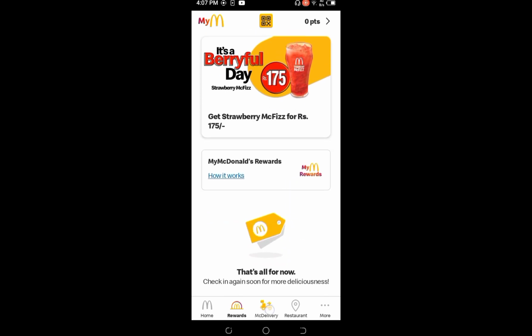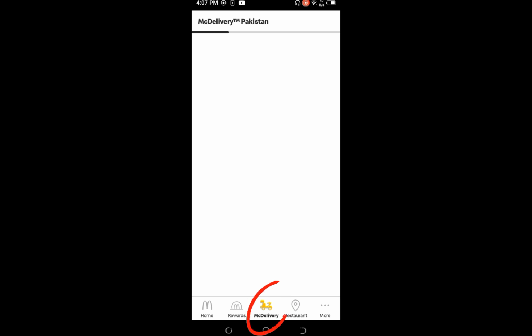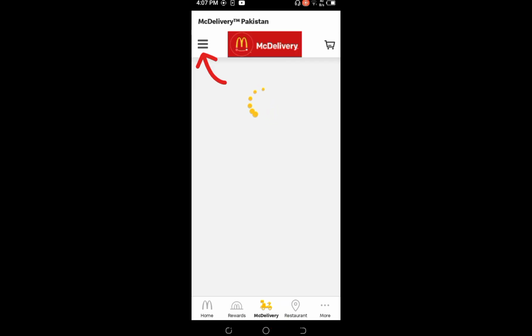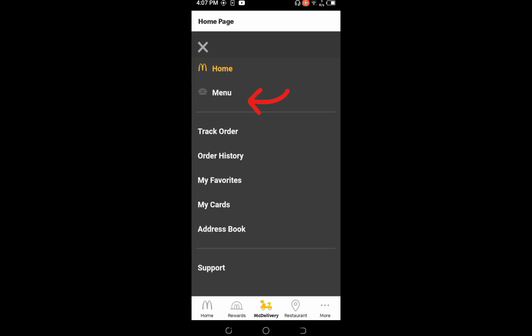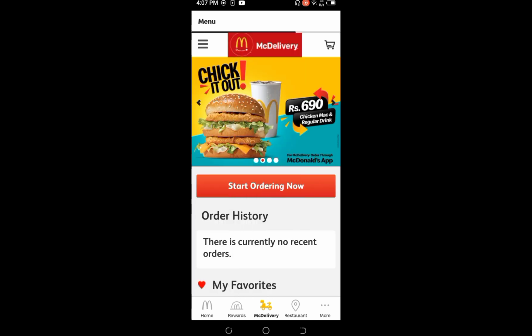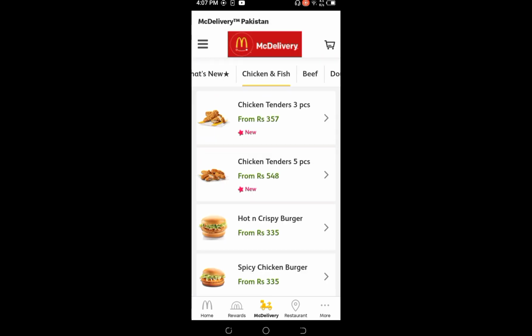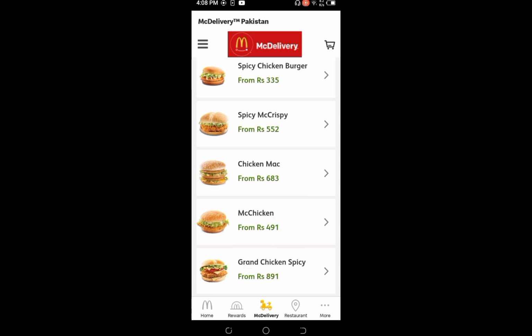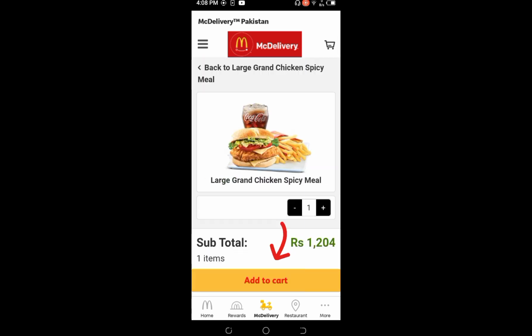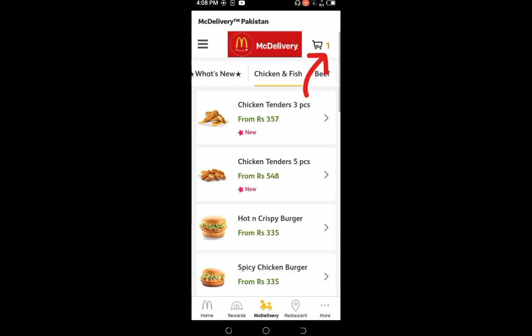To place an order for delivery, tap on Mac Delivery tab. Now to access the menu, click on the three horizontal lines in the top left corner, and from the drop-down, click on Menu. Now you can browse through the full McDonald's menu. You can select your favorite items and customize them to your needs. Once you have made your selections, add them to your cart by clicking on this button, and you can view your cart by tapping on this cart icon and proceed to checkout.